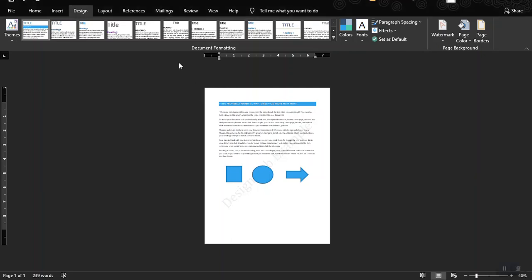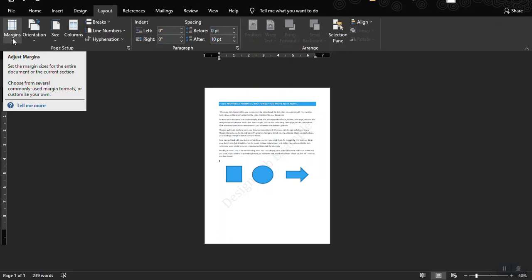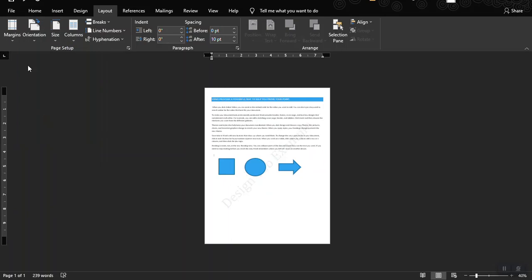Now let's move on to our layout ribbon tab. First is the margin. So adjust margins, set the margin sizes for the entire document or the current selection. You could just click on this down arrow and choose predefined margins. Let's say narrow. So you can see the effect of that margin.